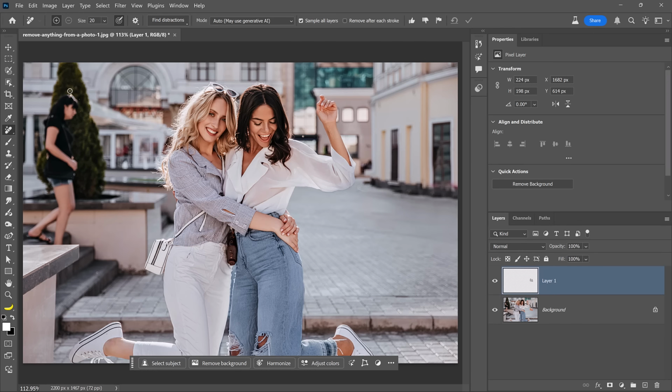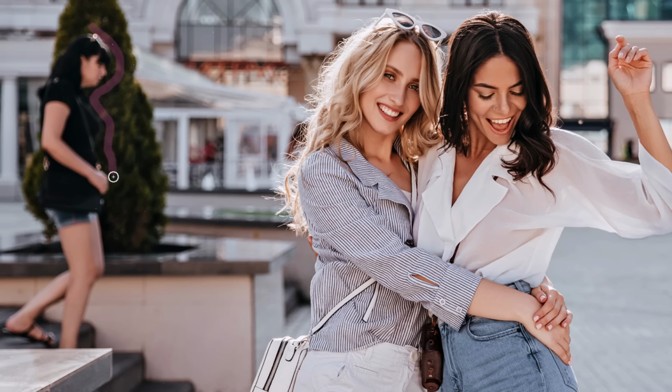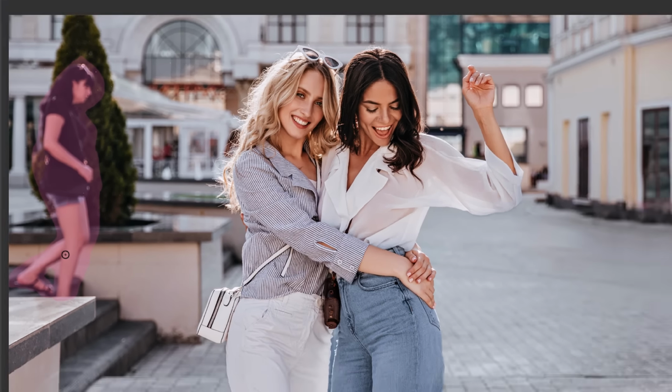Next, let's work on this person and I'm gonna do exactly the same thing. I'm just gonna loop around her. You don't have to be very precise, but try to keep as much of the original background as possible. When I come back to where I started, Photoshop will fill that in. And again, I'll press Enter to remove her from the background.